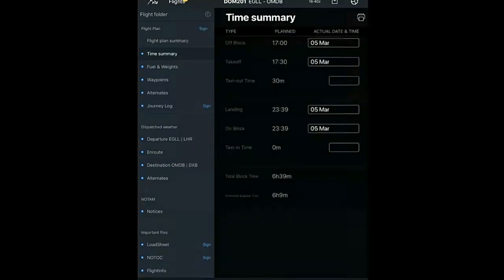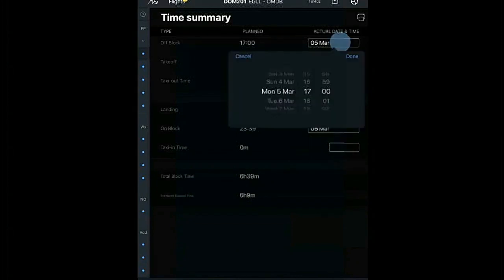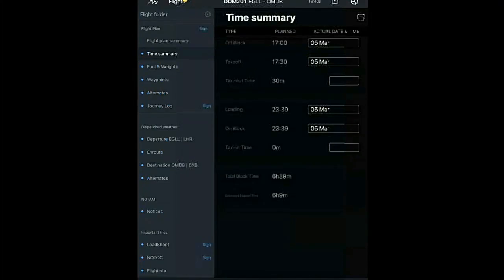So one of the first sections that we have is a time summary, where we show all the off-block times, takeoff, taxi-out times, landing on block, taxi-in times, and total block times. We have the plan values directly out of the flight plan, and then we give the pilot the capability of entering in actuals in these fields here. All they would have to do is tap on that field, alter the time as they see fit, hit done, and then Aviator will do the automatic calculations to update data that is further down within the flight package list here.